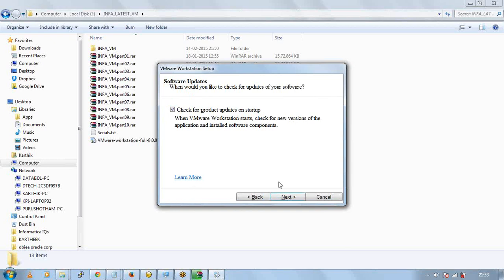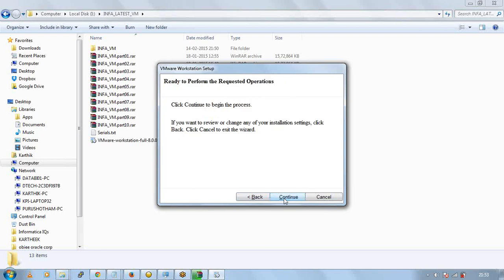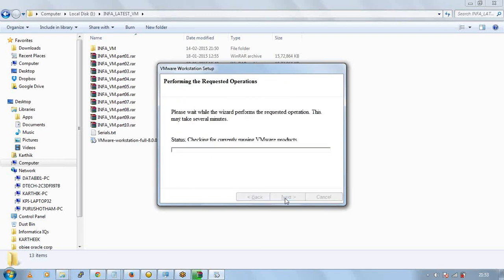From here, you can uncheck the option for product updates on startup. So click on next. It's just the user experience option, so you can follow the instructions. Select this one so that it can create a shortcut on the desktop and the menu folder and everything, and then click on continue.